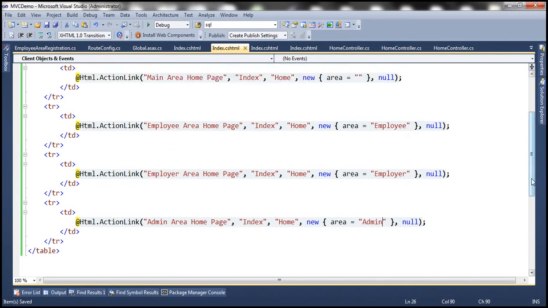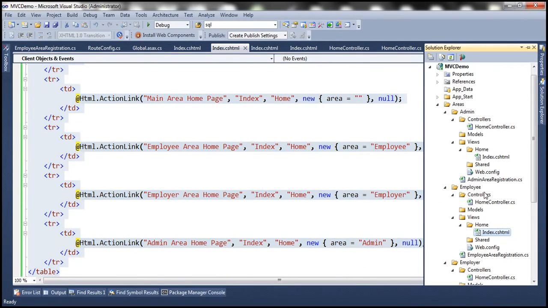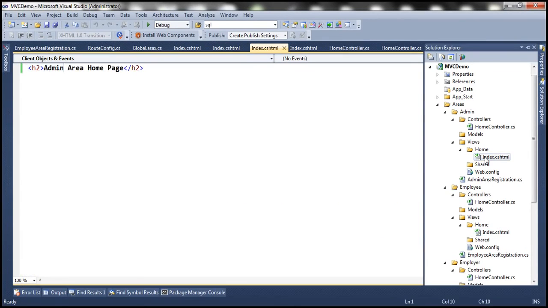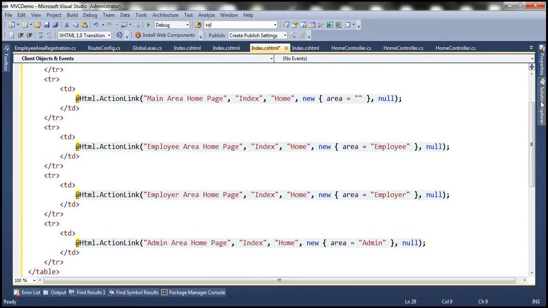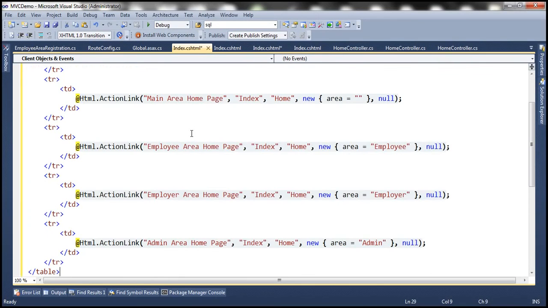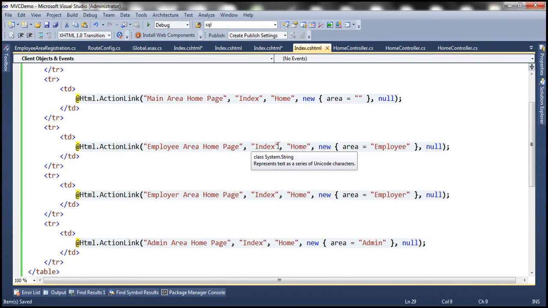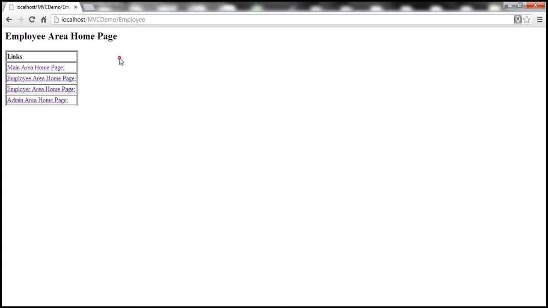Okay, so let's take this HTML and put it in other views as well. So let's put it in the admin view. Employer view. And the view that's present in the main area. Alright, let's save everything. Let's build the solution. And let's click on this one. Okay, so we should now go to the main area homepage. Okay, look at that. Now we are on the main area homepage. Let's try to go to employer area homepage. Look at that. We are now able to navigate between areas.